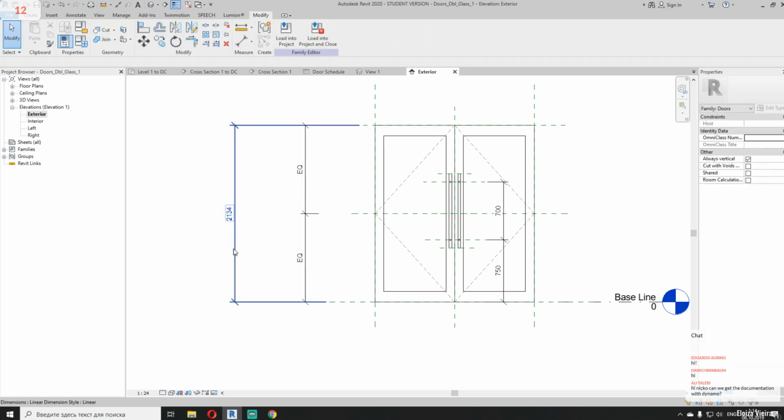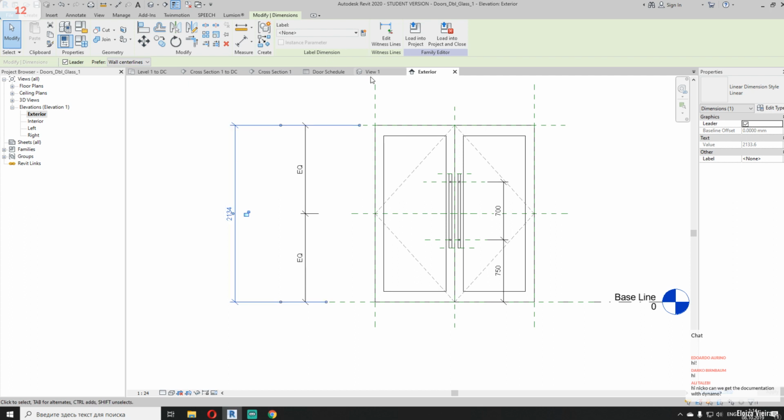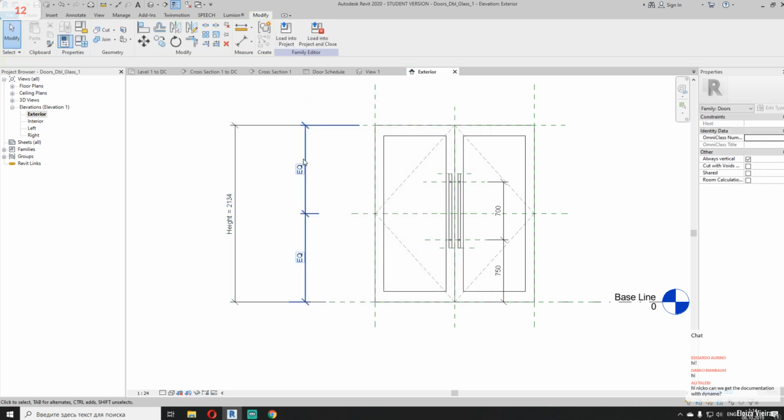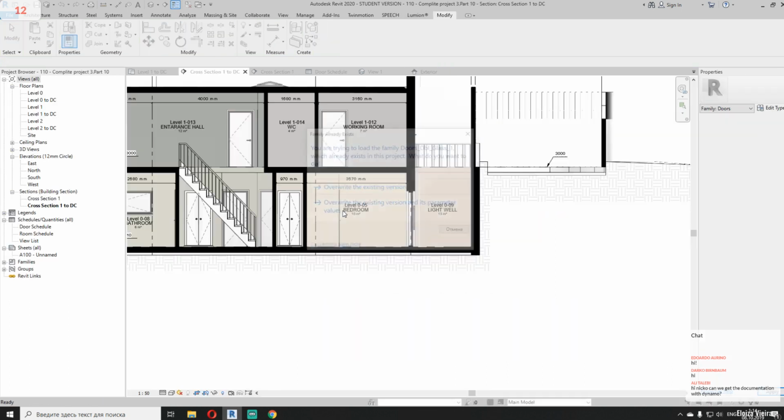But we can solve this problem. We can select this height, and we can say this will be a new parameter. Height, instance, and reporting parameter. That's it. Don't change anything. Let's load it into the project and overwrite it.